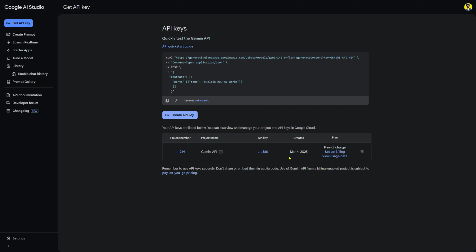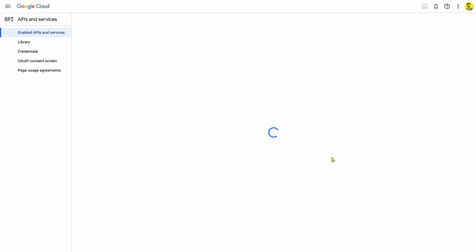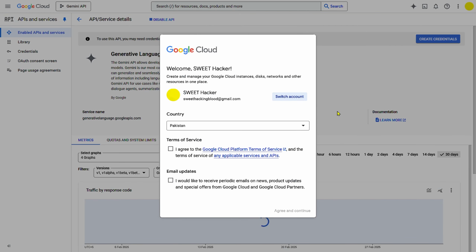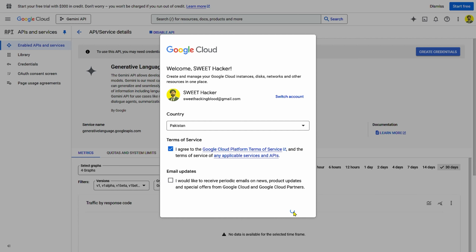And that's it! Your Gemini API key is now set up and fully integrated with AiAssistWorks. You're now ready to harness Google's powerful AI capabilities within AiAssistWorks.